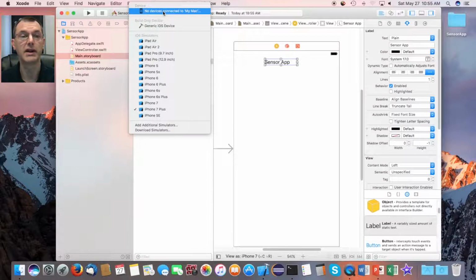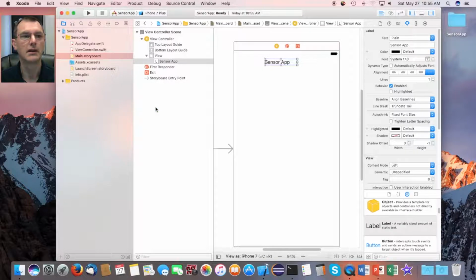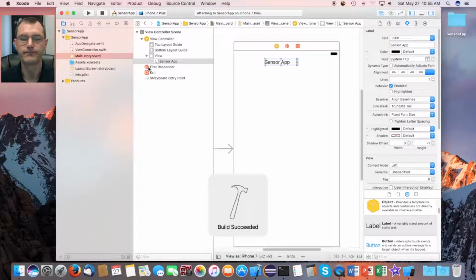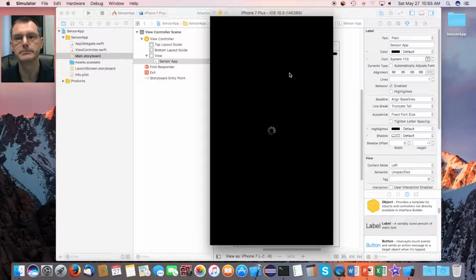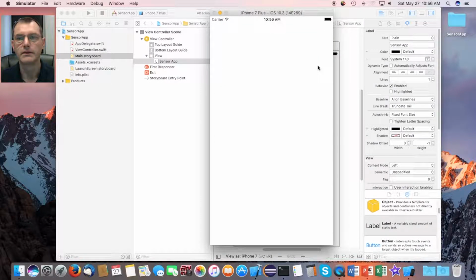I haven't connected my phone yet, so we don't see it, but I'll add that in a second. But for now, let's stick with the default iPhone 7 Plus and go ahead and run our app. So here's the icon down here for the simulator. Go ahead and click on that so we can see it loading up. Okay, so there's our sensor app loading, and there's the label that we added up there. You can see that it's a little off center, and again, we'll fix that in a second.